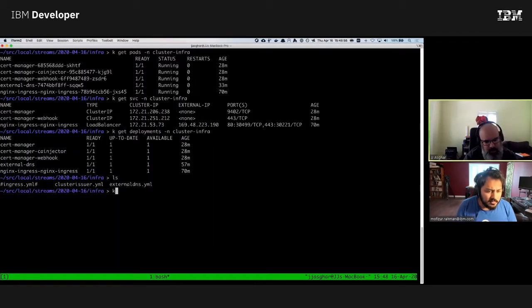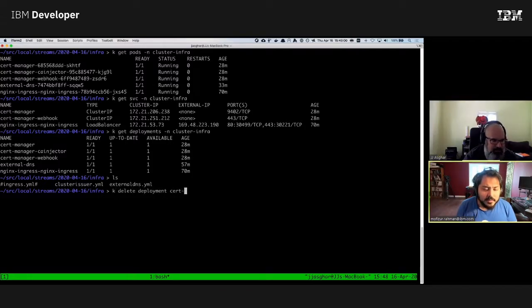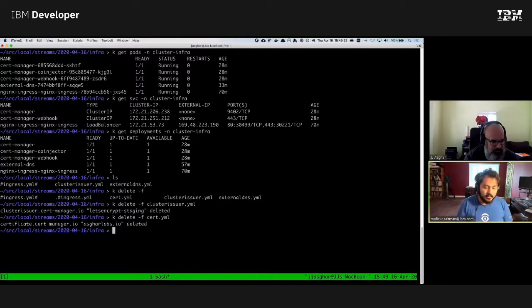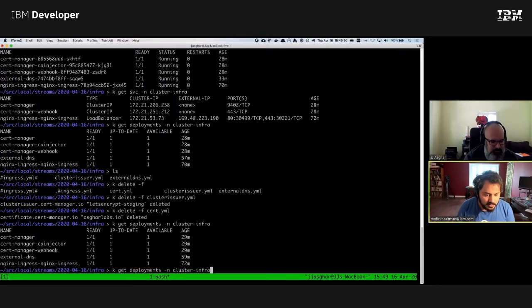Okay. So k delete deployment. Instead of deployment, just delete that YAML file. That will take away everything. The operator will take care of everything, deleting everything. Yeah, now do a k get all. If you do k get all, you'll see everything is gone. It's not gone.